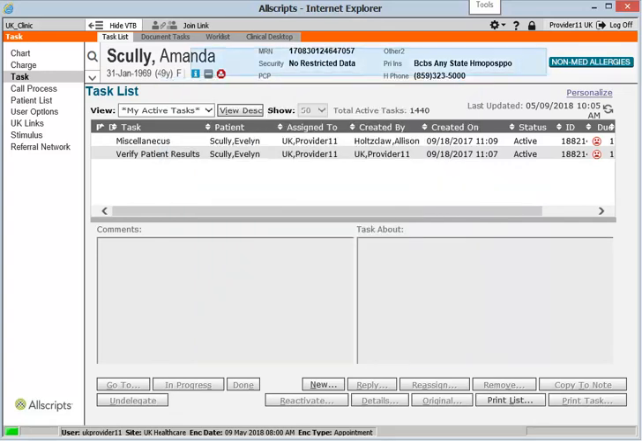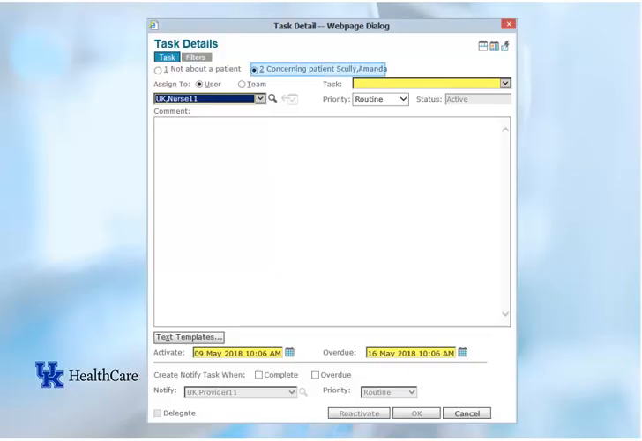To send a new task, you should first make sure that the patient you wish to send a task about is the patient in context. To create a new task, click New. The patient in context appears as the patient who the task is concerning. If the wrong patient is selected, the user must click Cancel, return to the daily schedule, and put another patient in context.